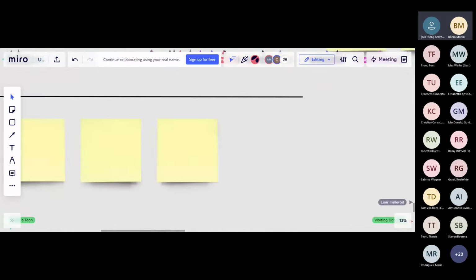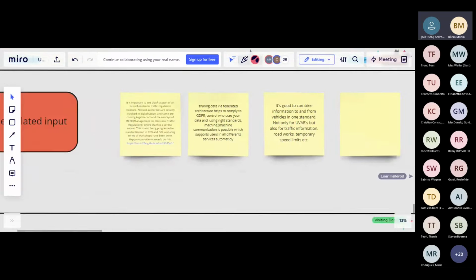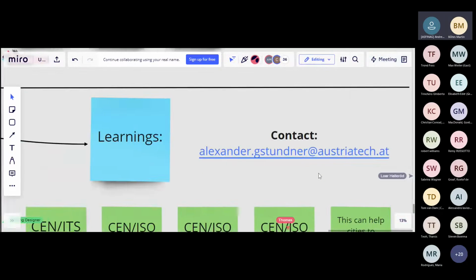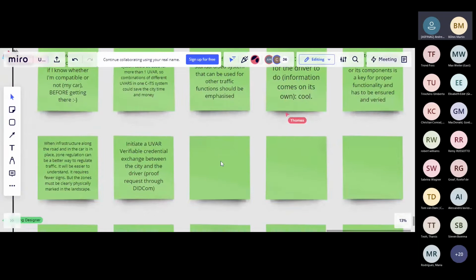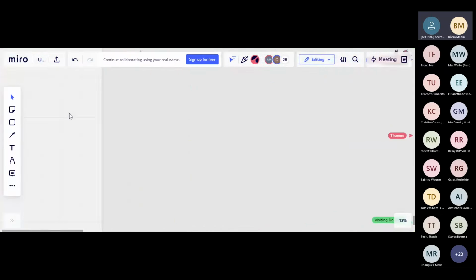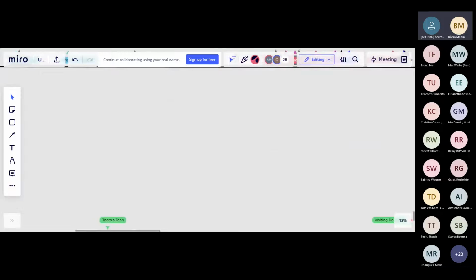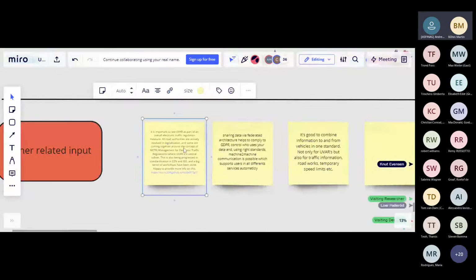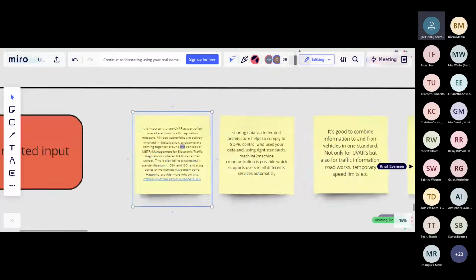Then we have also concerning the notification. Of course, it would be good not only to receive the notification when you're entering the zone, but timely enough also beforehand. So I have here three post-its that a little bit go in the same direction, that we really need to have proper, in-time, beforehand information.